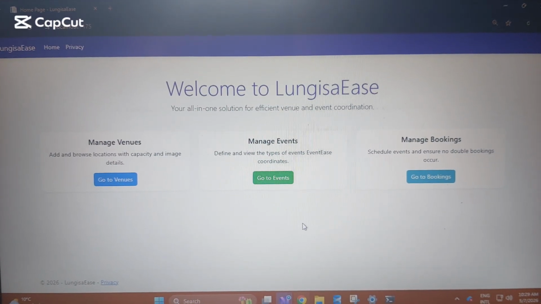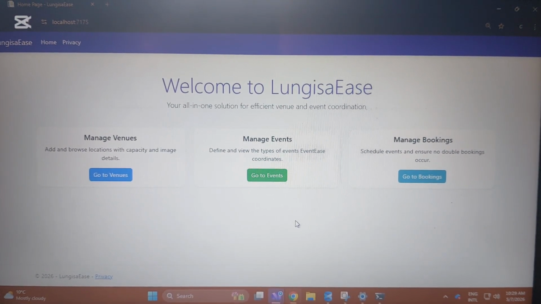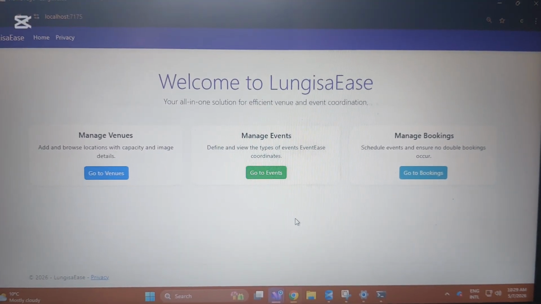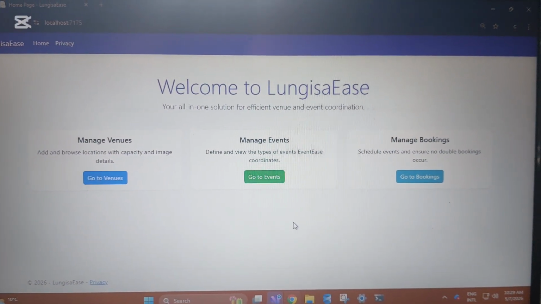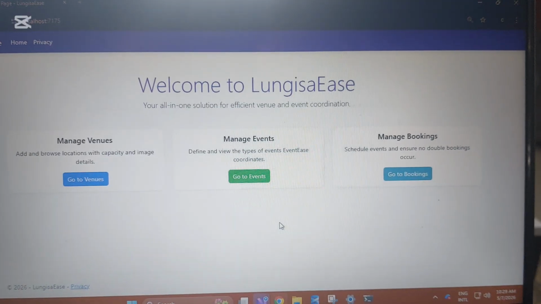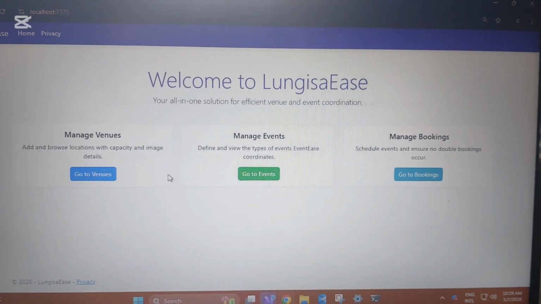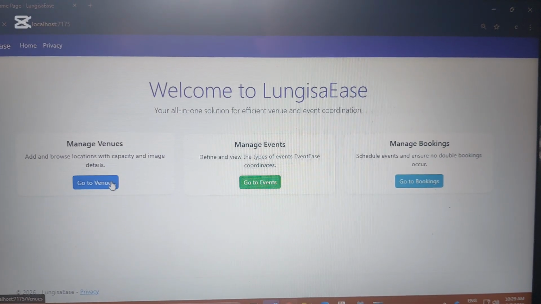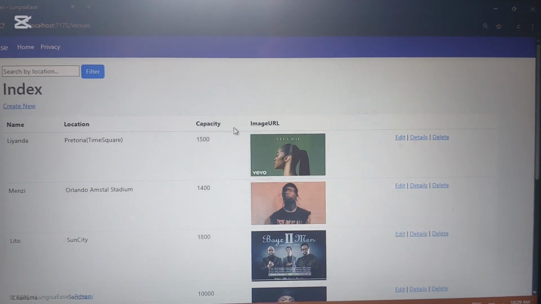So before I explain the logic that I used to complete part 2 of my EventEase project, I would like to demonstrate how it works. So this is the landing page, or the home controller, which basically connects to all the other controllers in the program. If you click on venues, this takes you directly to the venue page, which is linked to the home controller.